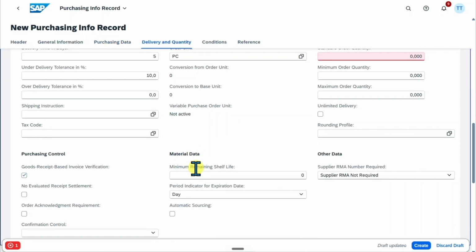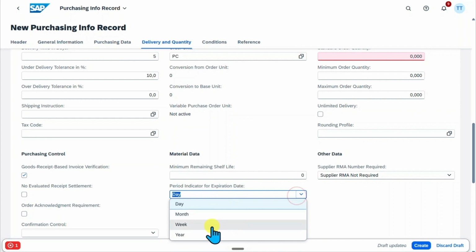Then we have the minimum remaining shelf life. So this is the minimum amount of time for which the material must keep upon goods receipt for the goods received to be accepted by the system. Then we have the period indicator for expiration date. So this is nothing else than the unit of measure we can use for the total shelf life and the minimum remaining shelf life. In this case, we can choose between day, month, week, or year.